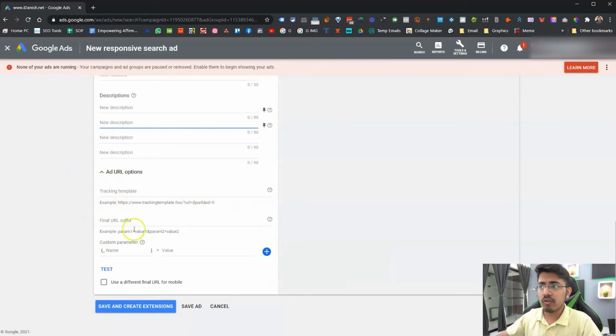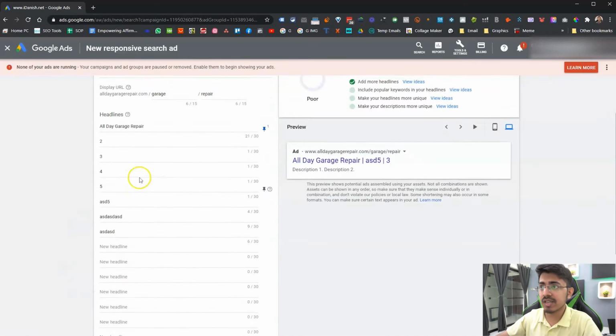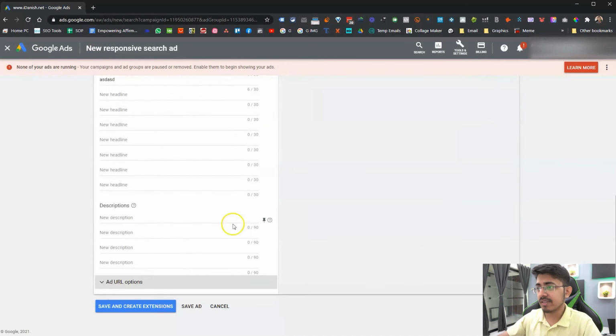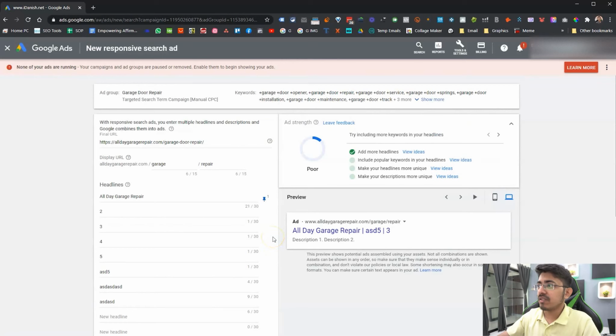And this is the URL UTM settings and all. I'm gonna cover this URL option part in a later video, but for now you don't need to worry about it. You can just close it and set up your responsive search ad just like this. Once you're done, just click save and create extension, and it will take you to the extension section, or you can just click save ad, so that it will set up a responsive search ad for you. So yeah, that's about it. That's how you basically create a responsive search ad.